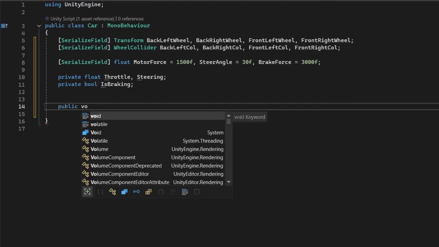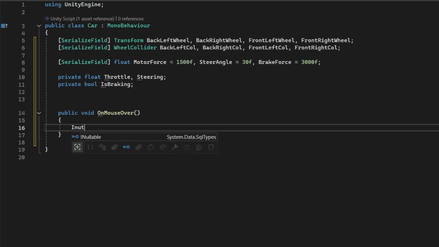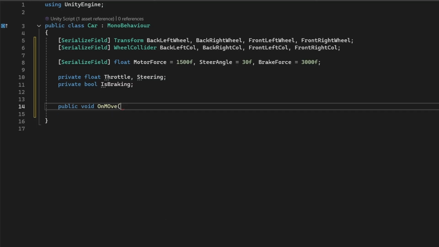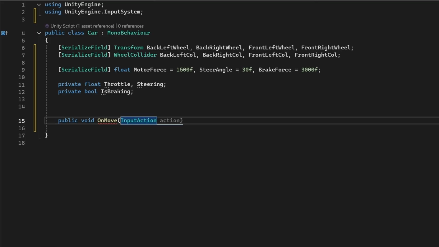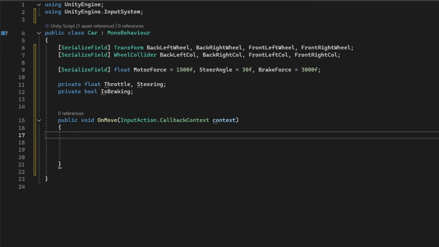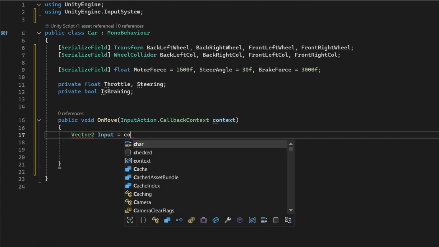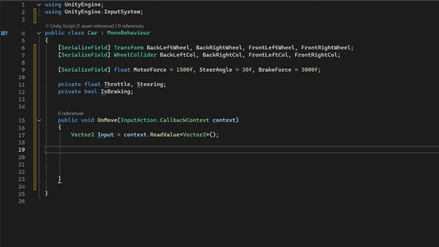Now procedures for handling user input. As we said, we are going to use new input system. This procedure, which I named onMove, will be in charge for handling direction and steering. It actually handles input that we already defined in our previous steps in input action. As we said, W for forward, S for backward, and A and D for steering.